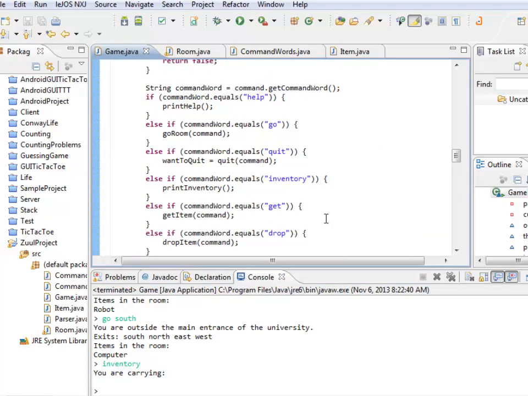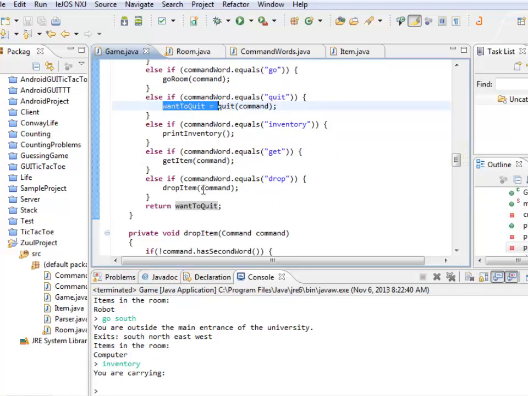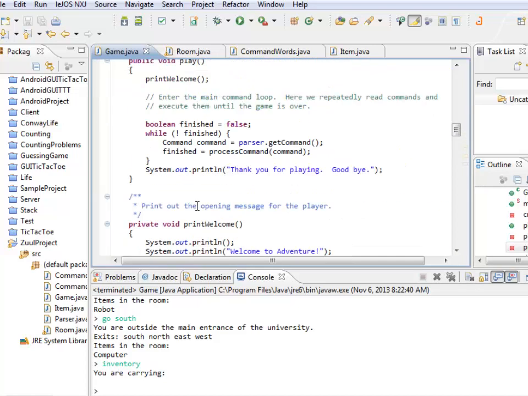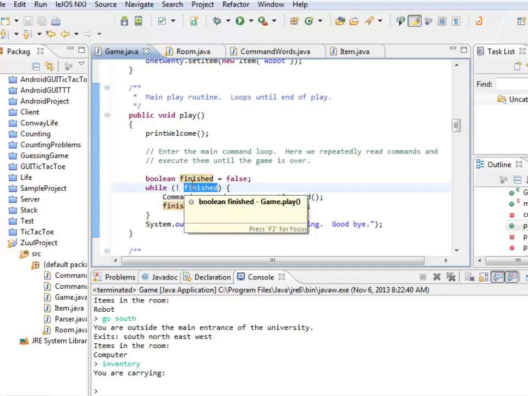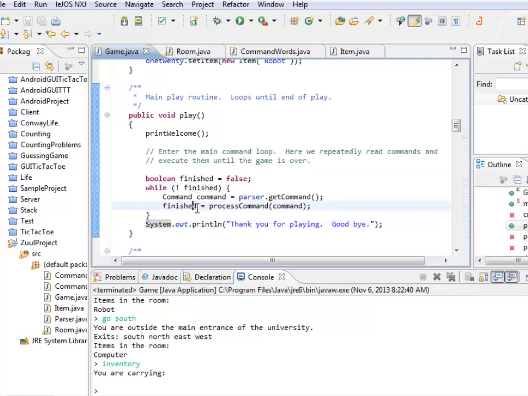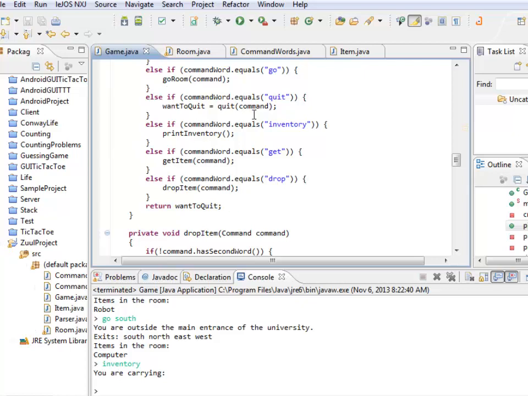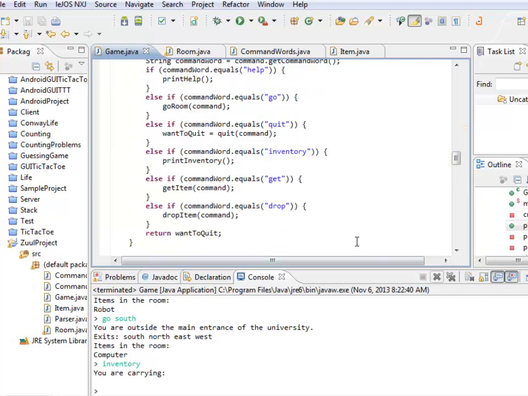The last thing we need is some way of winning or losing. So the way this works is, the only way we are currently quitting the game and ending it is if want to quit is true. So if want to quit is true, this will return. And process command, if you remember from a long time ago, is right here, where it says finished, is set to whatever that is. If that ever becomes true, this loop exits, we end the game.